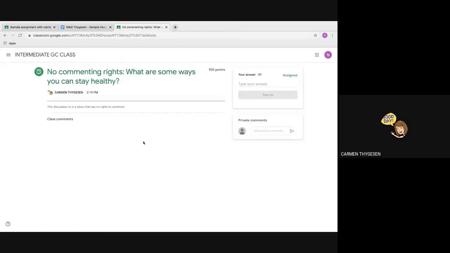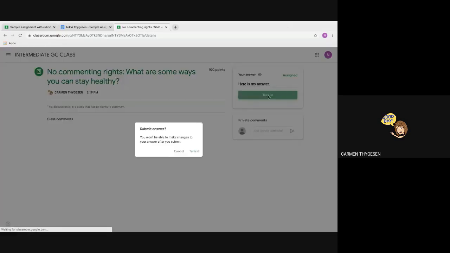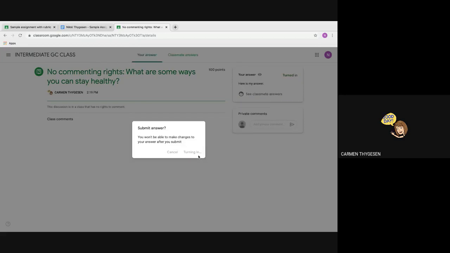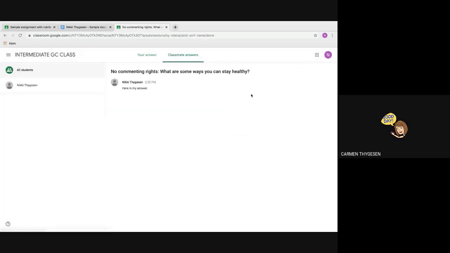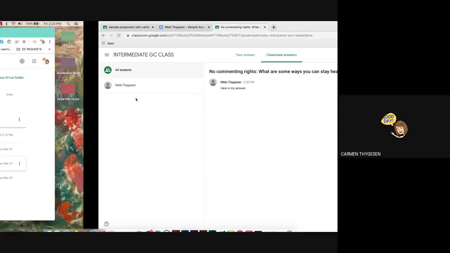Okay, so you'll see here, this looks a little bit different. It's actually less confusing, I think, because I can't make a comment here. And so they'll have to look around a little harder to find a place to type their answer. So here is my answer. I can turn it in. And then I can see classmate answers, but I don't have an option to reply to anybody, which I thought was a little bit weird because in the assignment, I did check for them to be able to reply to each other. Let me go back and make sure I did that.